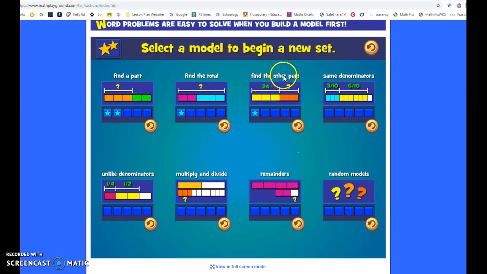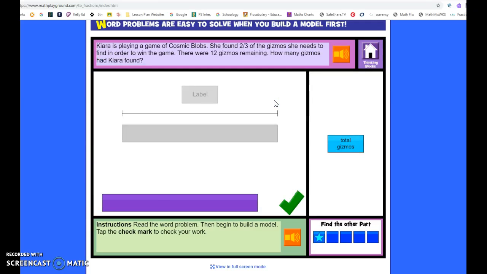And this time we're going to do find the other part. So here is our problem up here. Kiara is playing a game of cosmic blobs. She found 2/3 of the gizmos she needs to find in order to win the game. There were 12 gizmos remaining. How many gizmos had Kiara found?